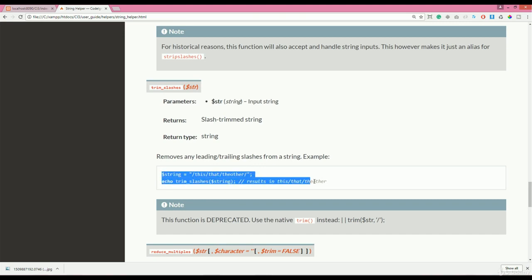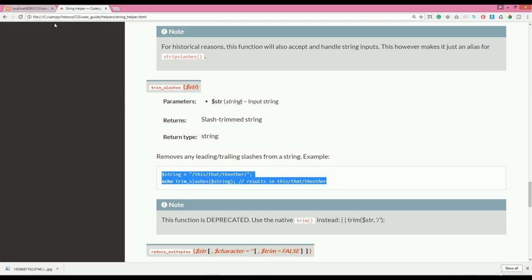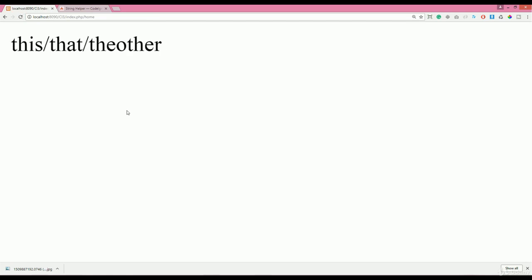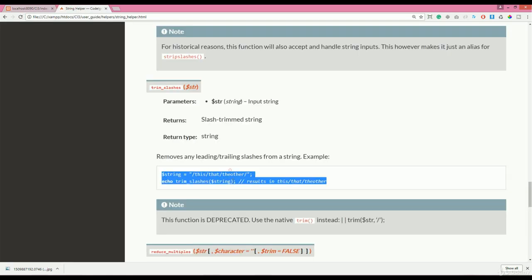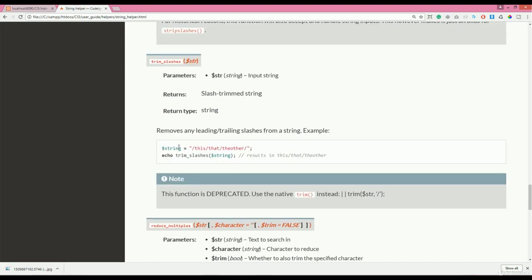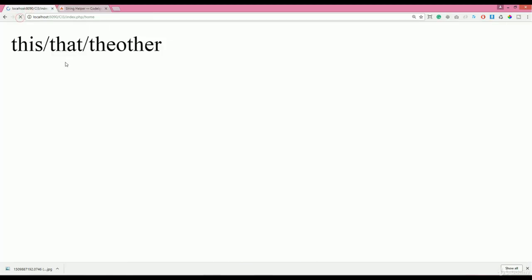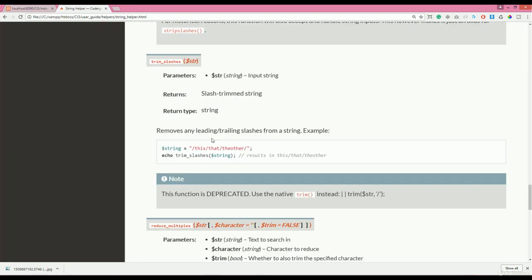So let me just copy that and paste it here. Okay, trim slashes is also deprecated. Refresh the page. So you have your trim slashes. It's trimming this slash. You can see it trims the first slash. Okay, the documentation is saying trim slashes is deprecated. This function is deprecated. Use the native trim. Okay, you can use trim. Now it should work. Okay, refresh the page. Now it's also working.